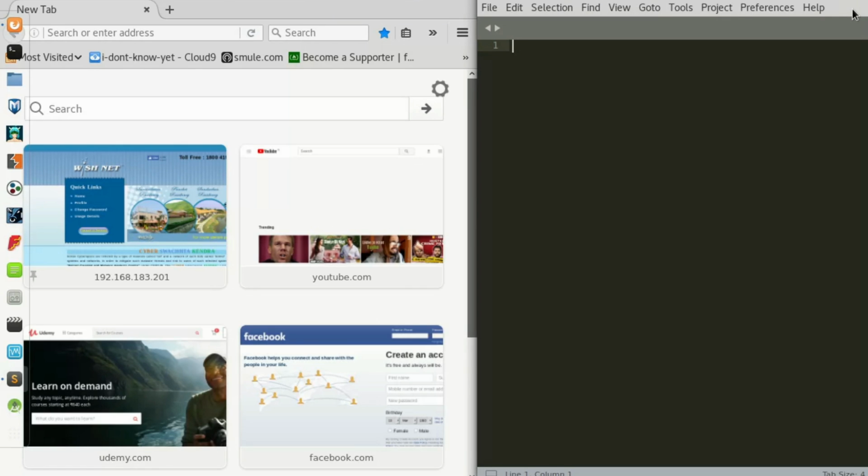And today we are going to see some basic input tags, different types of input tags in HTML. So let's get started.